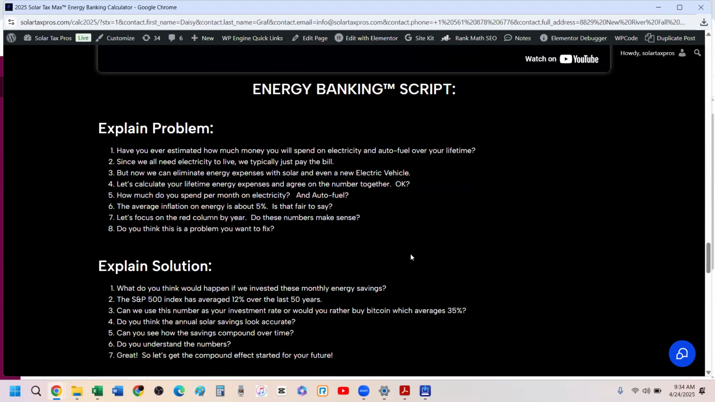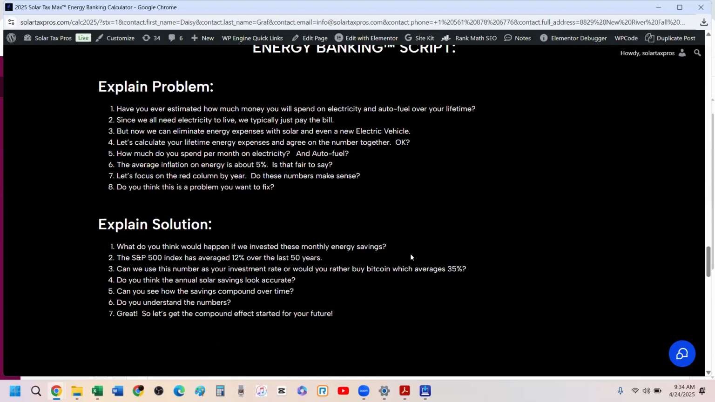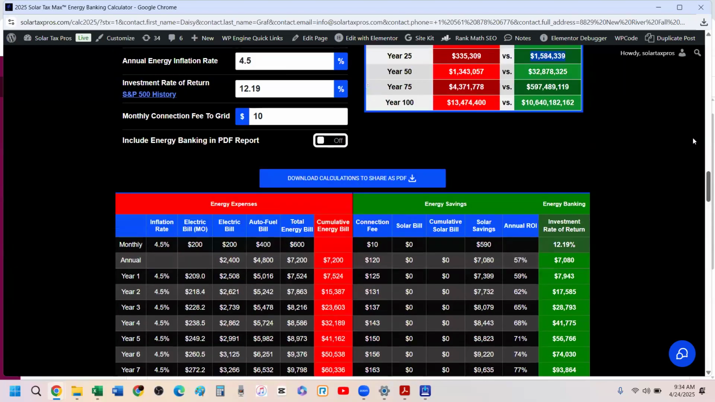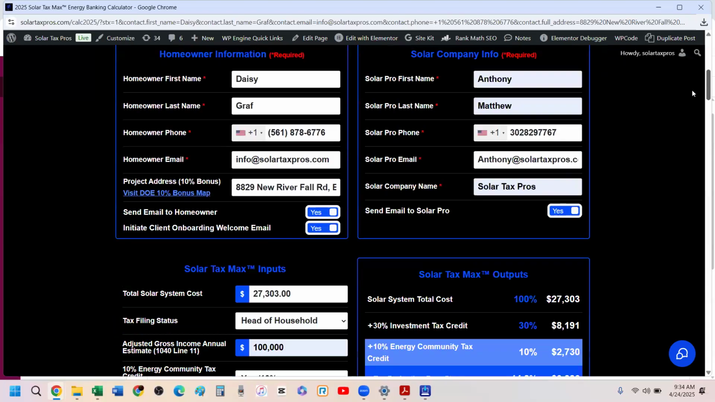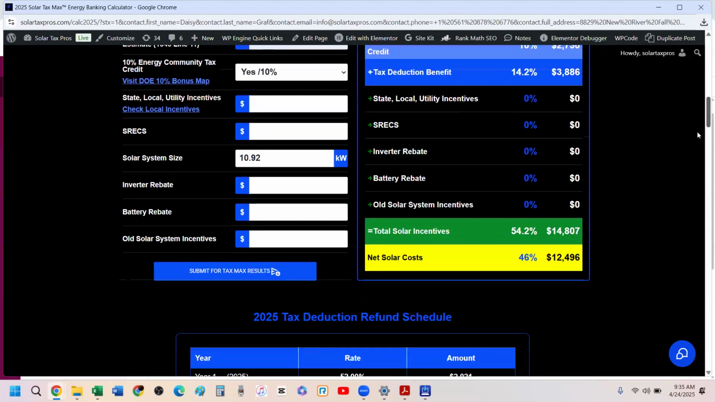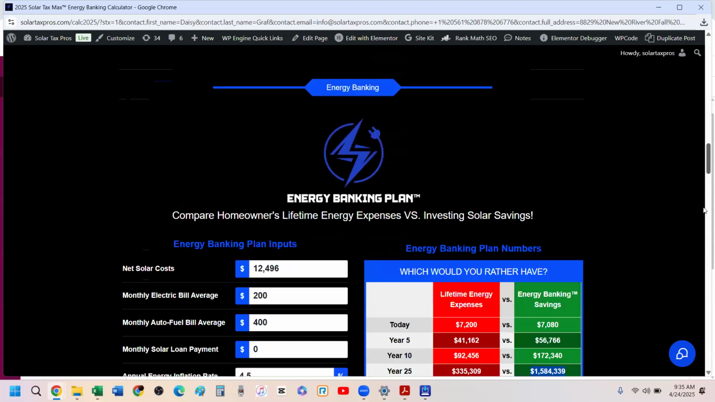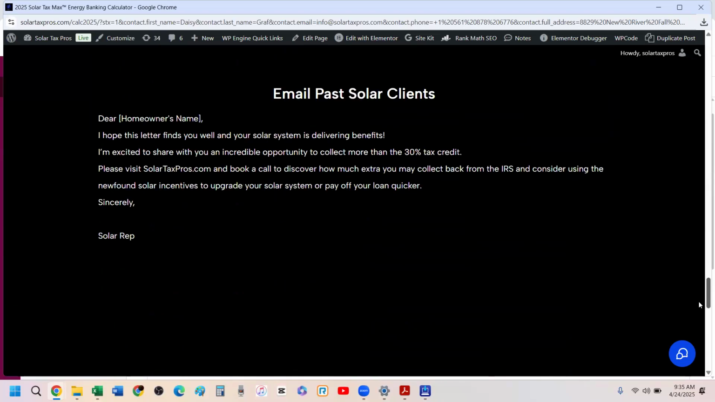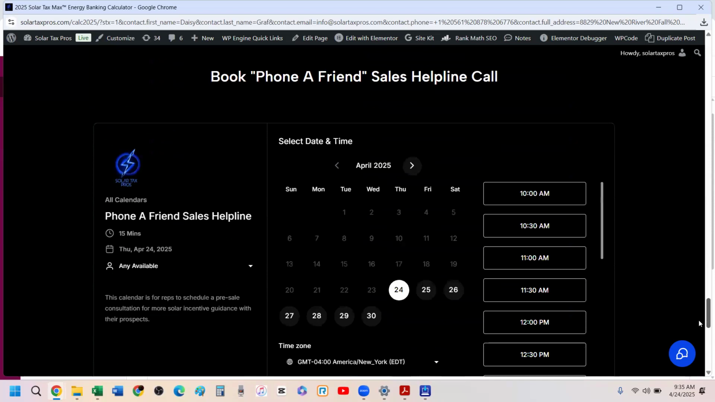So what are you waiting for? Install the Chrome plugin, right? Use the calculator on every call, see what extra solar incentives somebody qualifies for. And then at the bottom here, you have the Phone a Friend sales helpline calendar. So you want to get us on the phone, you can book a call. Let's go ahead and do that now.